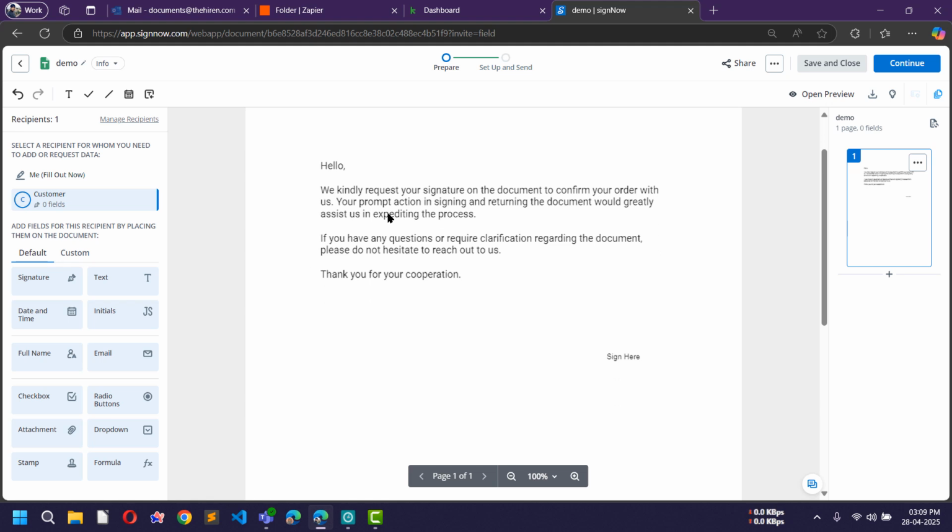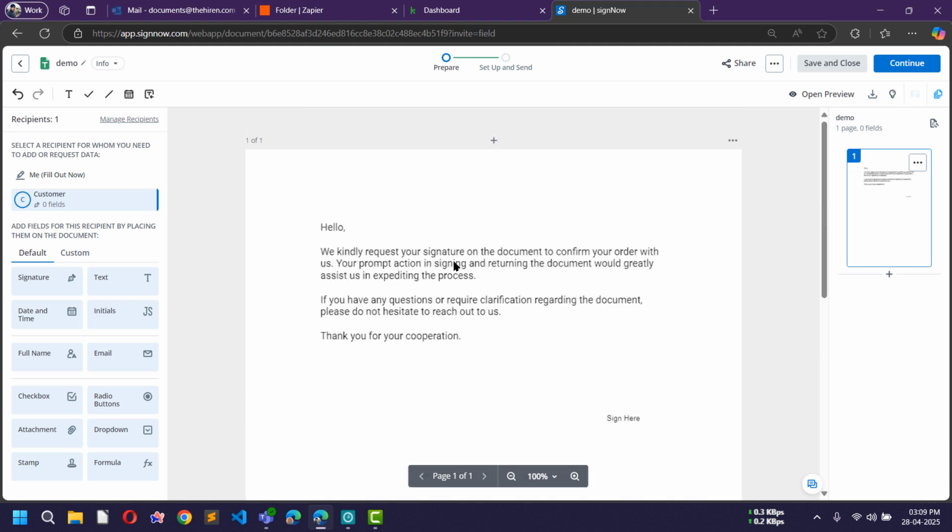Now here, this is the PDF file, and on the left side you can see there are some input fields like full name, email, date and time, signature, text, and checkbox. So you can place any of these input fields in this PDF document. Let me first select this signature and place it here.